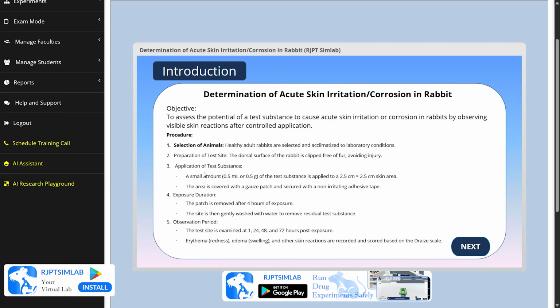Then after that, we have the application of the test substance. A small amount, 0.5 ml or 0.5 gram, of the test substance is applied to a 2.5 centimeter by 2.5 centimeter skin area. This is the measurement of the skin area over which we have to apply our test substance. The area is covered with a gauze patch and secured with a non-irritating adhesive tape.